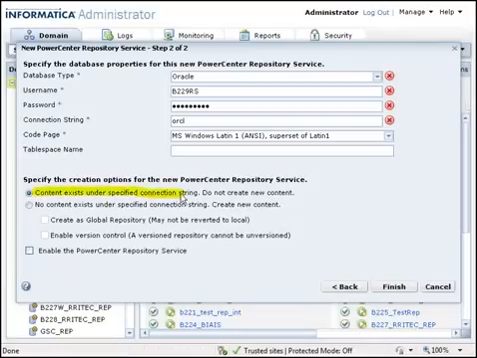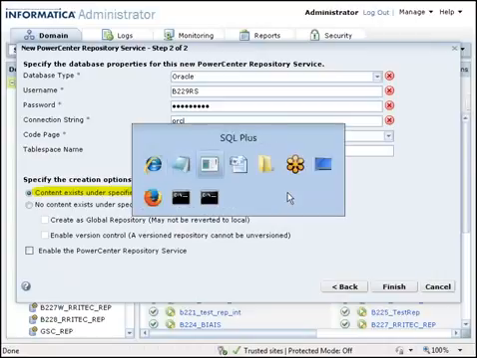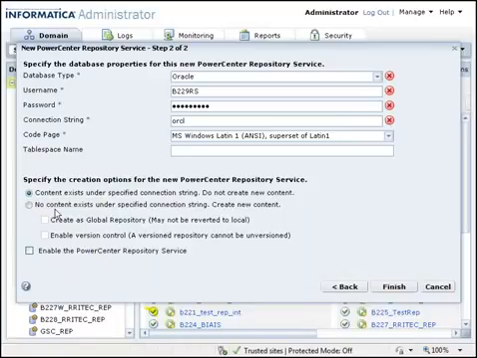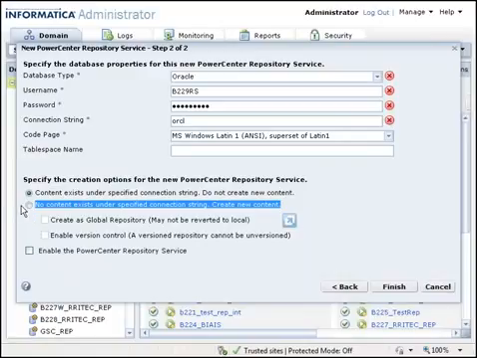Next, the main option. Content exists under specified connection string. Do not create new content. Do we have the content here? No, right? We don't have any content. As we don't have the content, we have to select the second option: no content exists under specified connection string. Create new content. We are seeing 0 tables. Select it.